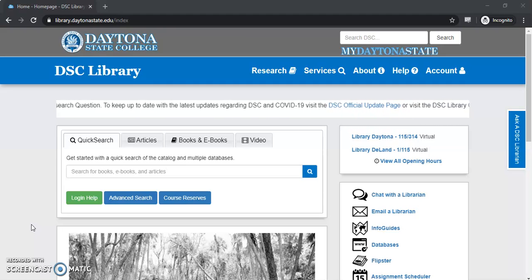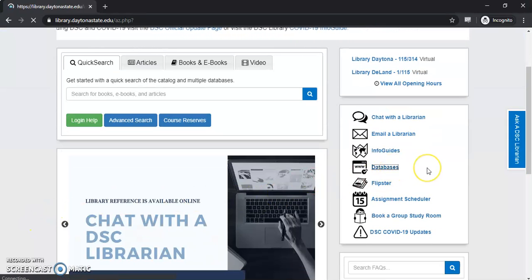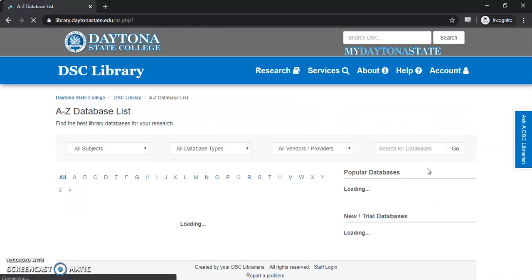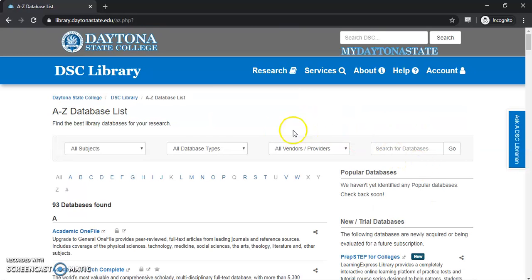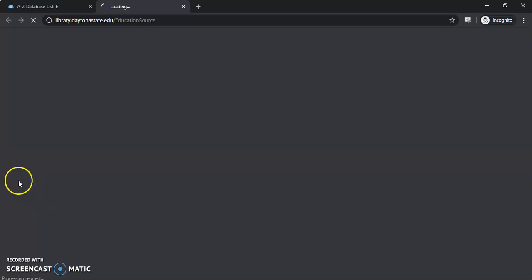Today I'm going to show you some basic searching with the Education Source database. The first thing we want to do after getting to the Daytona State College Library homepage is scroll down and look on the right-hand side of the page for the database link. Once we select that, we'll be taken to an alphabetical listing of all of our databases. We'll select the E, and Education Source is the second one listed.